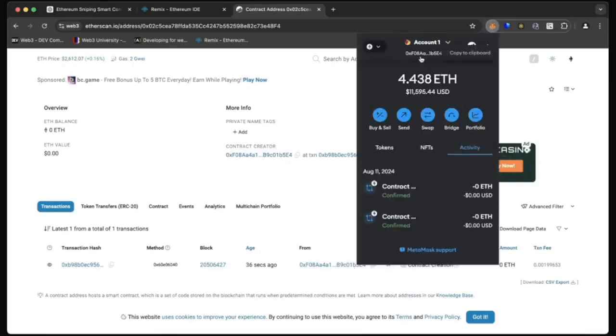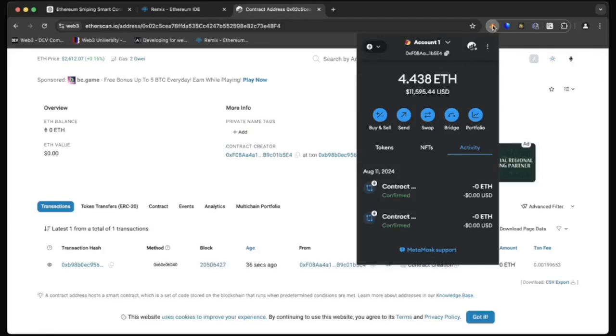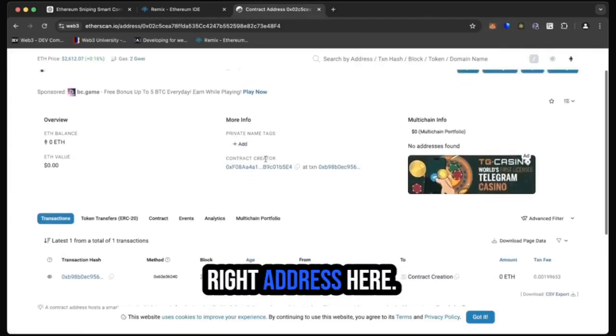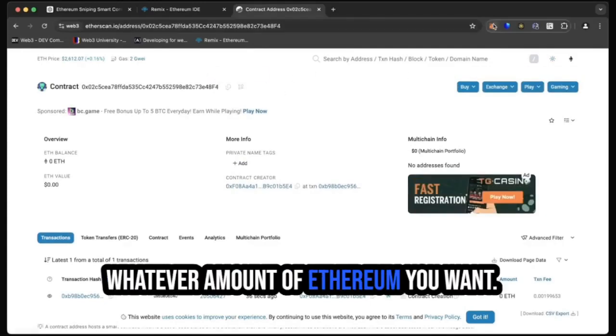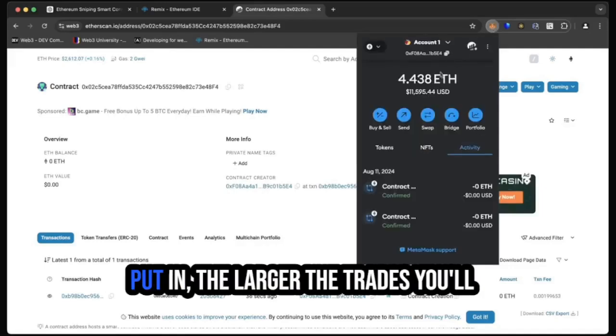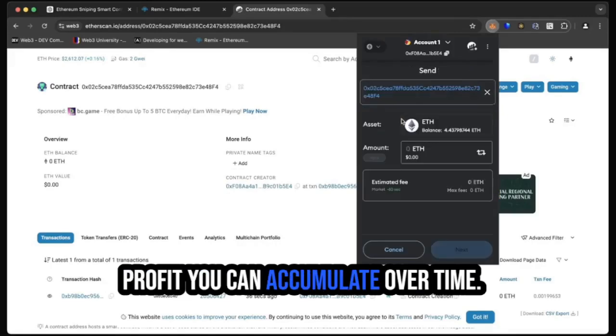Excellent. Fund it with some Ethereum, which will be used for trading. Make sure you get the right address here. You can fund the contract with whatever amount of Ethereum you want, but keep in mind that the more you put in, the larger the trades you'll be able to make, and potentially more profit you can accumulate over time.